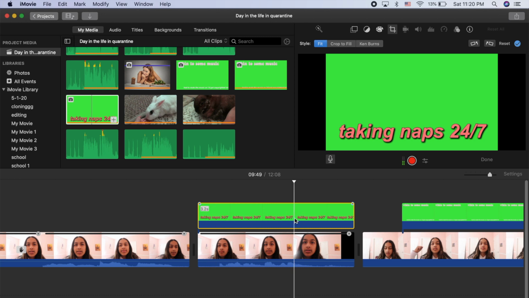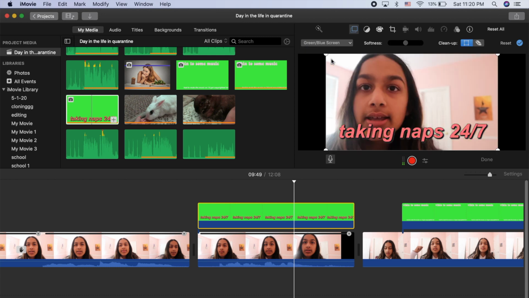Now that we have this green thing over your video and you can't see yourself, the way to fix that is to go to this icon, which is the overlay icon, and click on the drop down menu. There are 4 things: cutaway, green/blue screen, split screen, and picture-in-picture. You're going to click green/blue screen, and it's going to take away the green background to give you the text, which is really cool. Another thing you can do is put it as a cutaway.